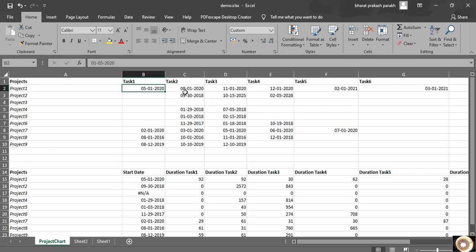So where is the end date? I am considering the end date to be the start date of the next task. If task 2 is starting, that means on the same day task 1 was completed, and only then task 2 was started. So if I ask you to find the duration of task 1, or the days for which task 1 was performed, you can find the difference between these two dates.